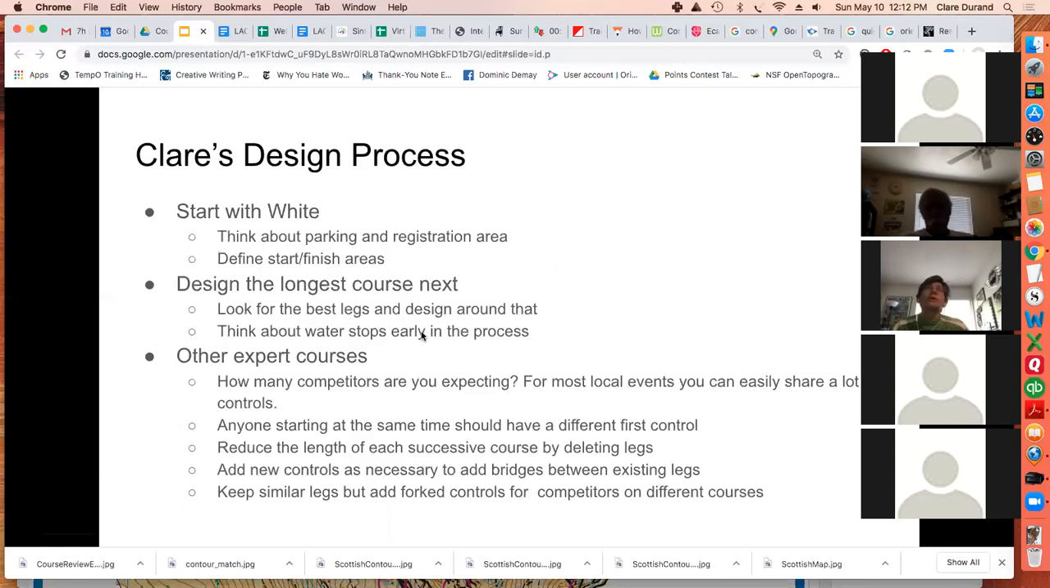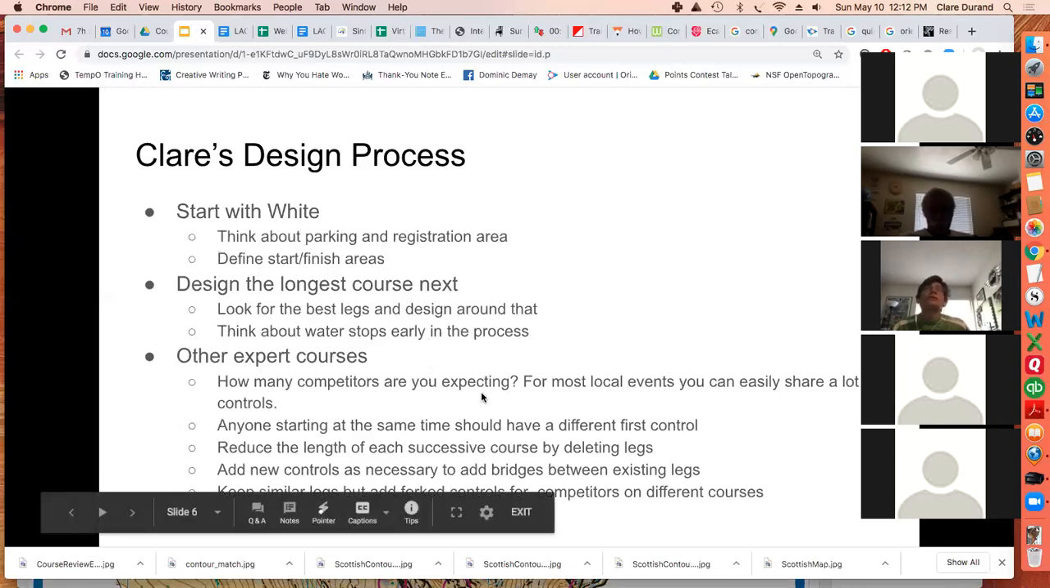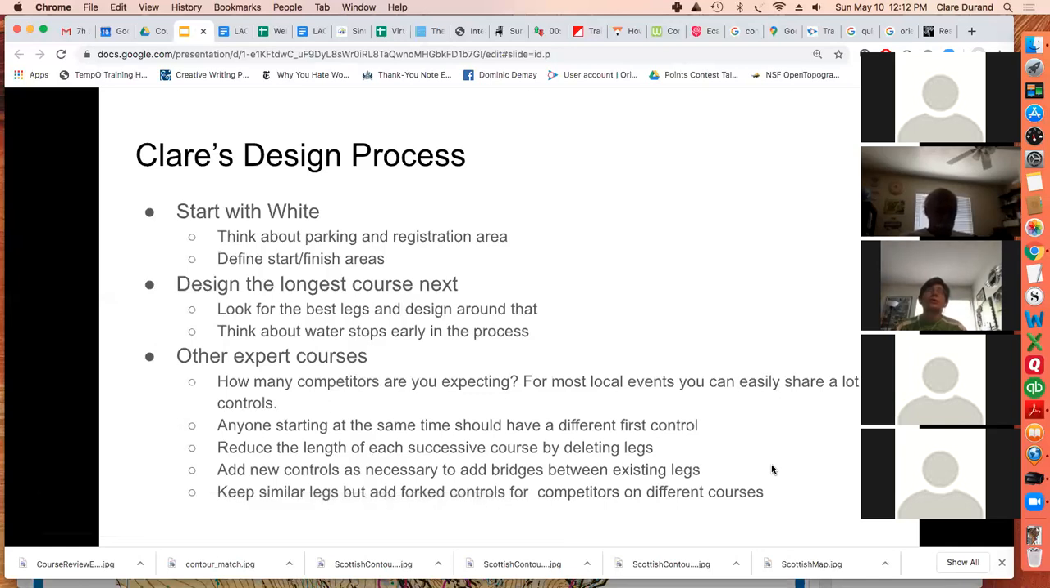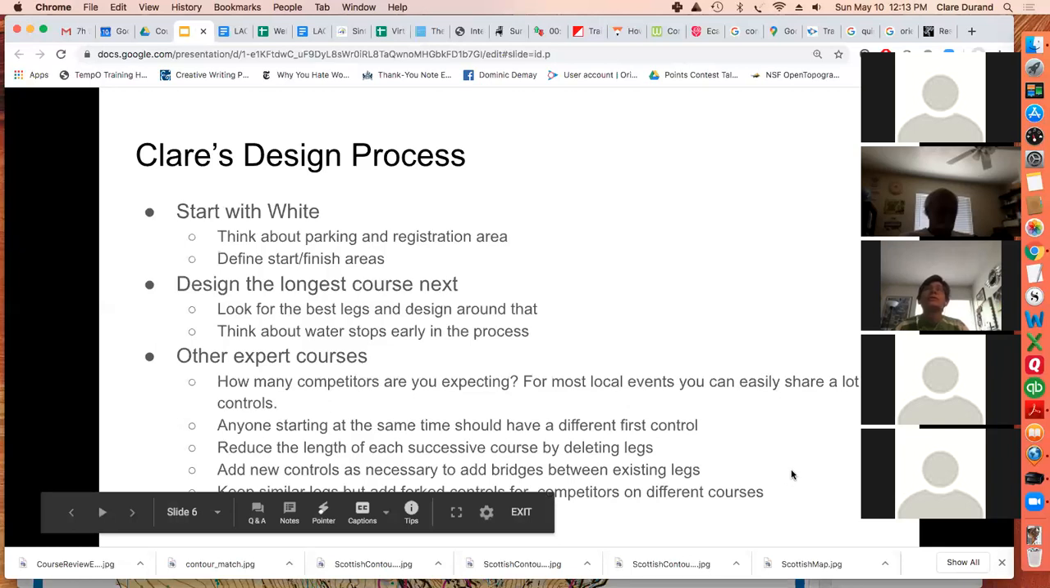All right, after I've done my longest course, then I do whatever other expert courses or advanced courses I'm going to base on that. So if it's an NRE, I'll start with my blue, and then I'll start going backwards from there. I'll say, okay, so what does the red course look like? What does the green course look like? And I'll base them on that blue course. Some things you have to think about.